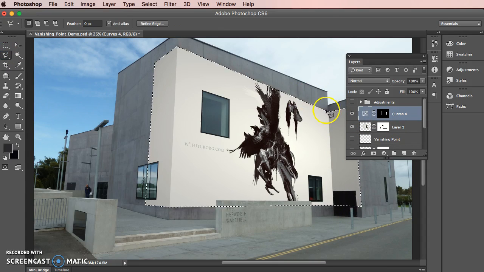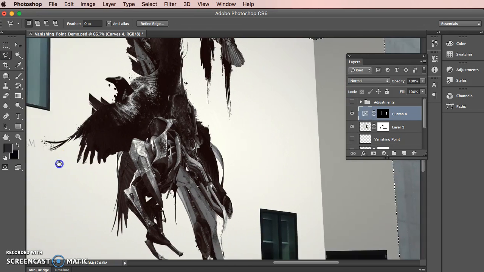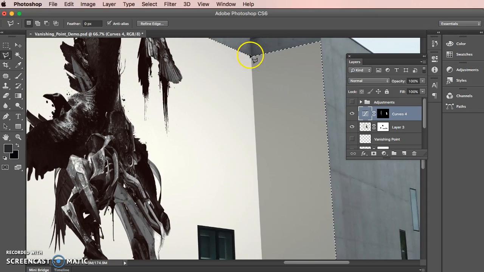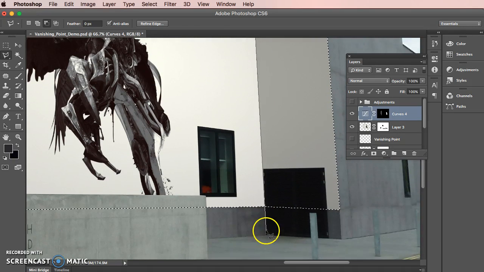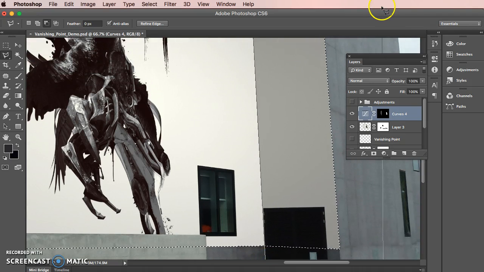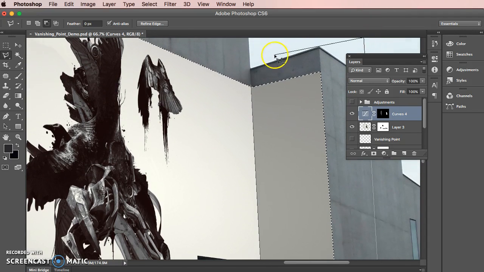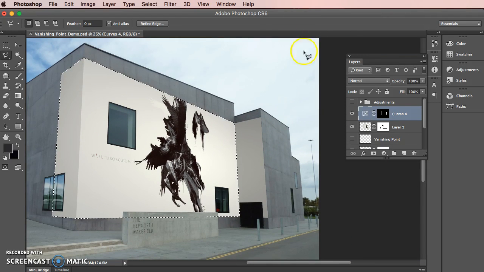I'm going to take the polygonal lasso tool, zoom in again, hold down spacebar, drag over, and I want to just cut out this area. So I'm just going to take minus, come down to the bottom, and I'm just going to cut off this end. I won't worry about the rest for the moment. Just zoom back so you can see it all.